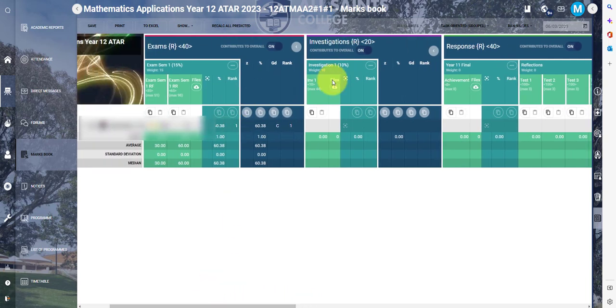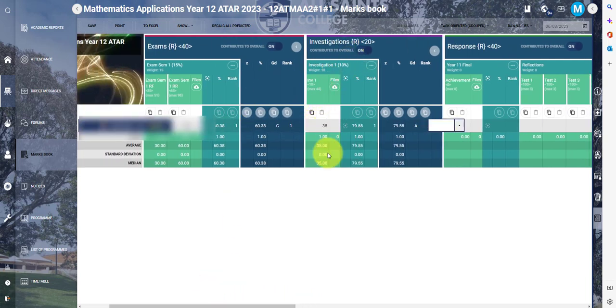So for my investigation here, out of 44, let's go 35 for that one. Now these investigations are going to count for 20% of the mark, and it doesn't matter if we have 1, 2, 3, 4 or however many assessments, and I know SEQTA has some minimum numbers in there, but this mark here will count for 20% of the final mark.